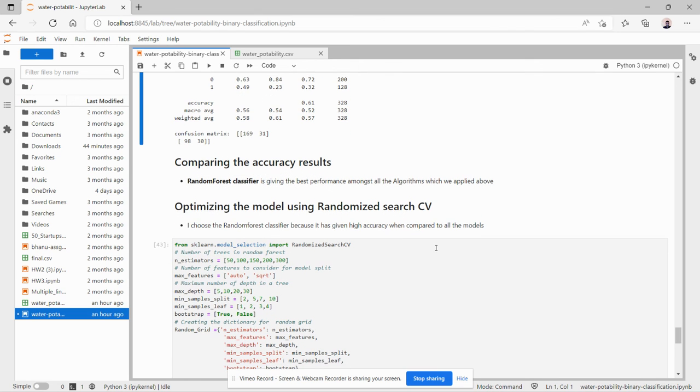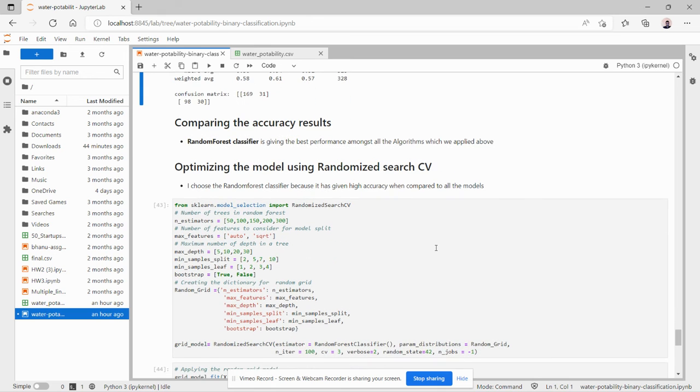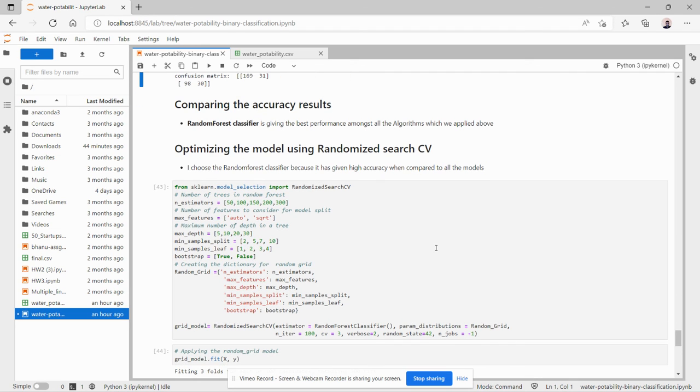Optimizing the model using randomized search CV. I chose the random forest classifier because it has given high accuracy compared to all the models. As it has given the highest accuracy, I have taken the random forest classifier. So here we take, from sklearn.model_selection, import RandomizedSearchCV. The number of trees in the random forest, n_estimators, will be 50, 100, 150, 200 and 300.